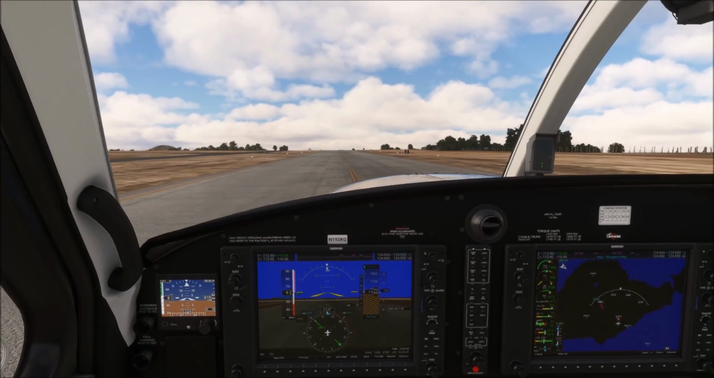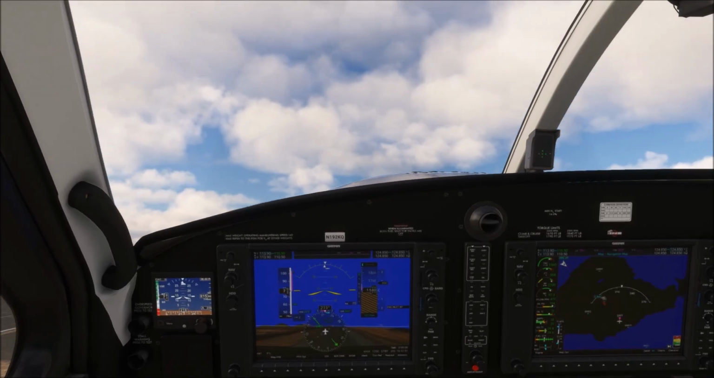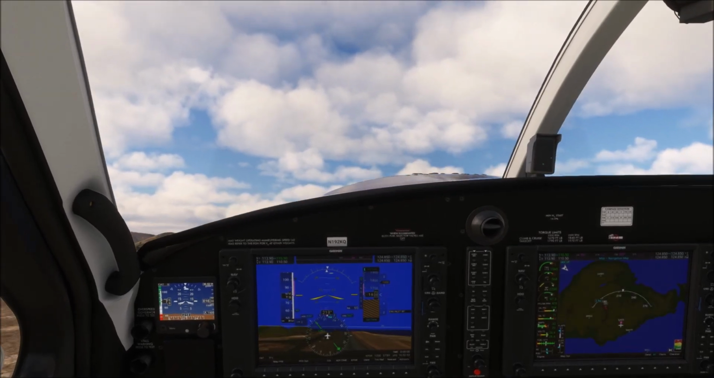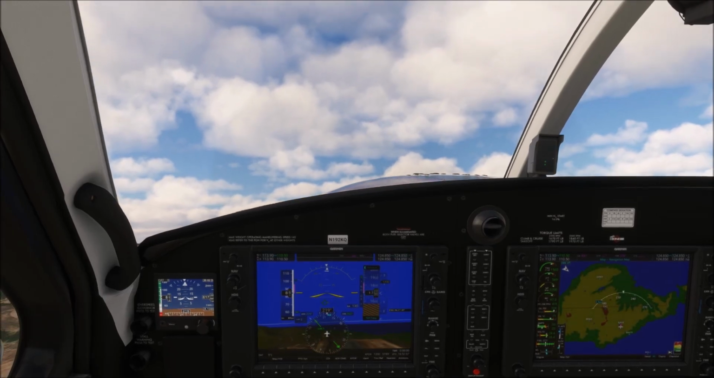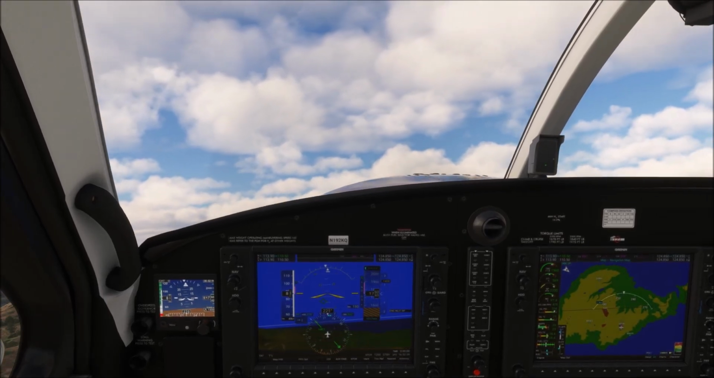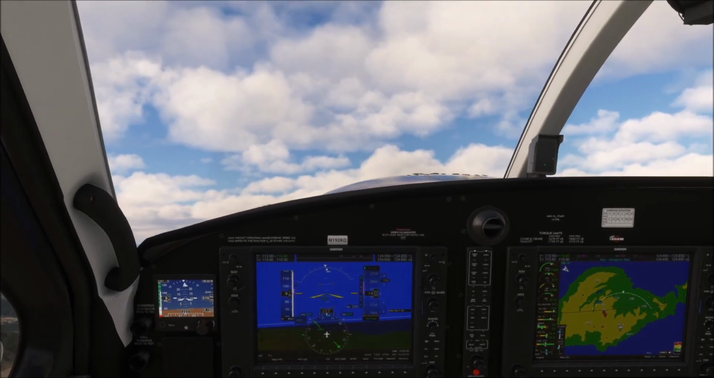We're looking for about 65 knots. We have that, so we can rotate, and immediately you can see the aircraft goes off to the left. Okay, so I've just got to keep that heading. There we go, so we're now on the runway heading.